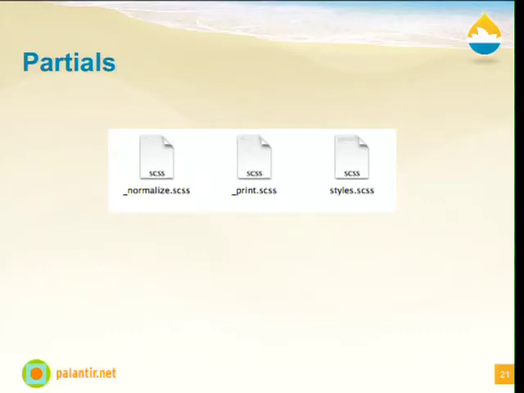But our styles.css file includes the contents of the other two files anyway. We don't need them, they're completely superfluous. So converting them to partials means that in our generated CSS directory, we've just got the thing that we actually need, which is styles.css.